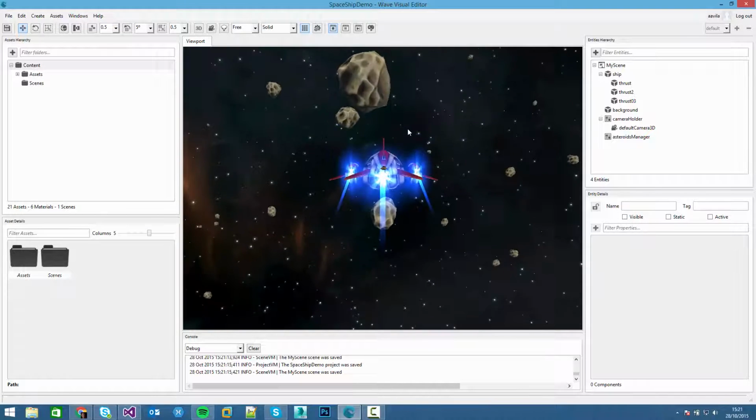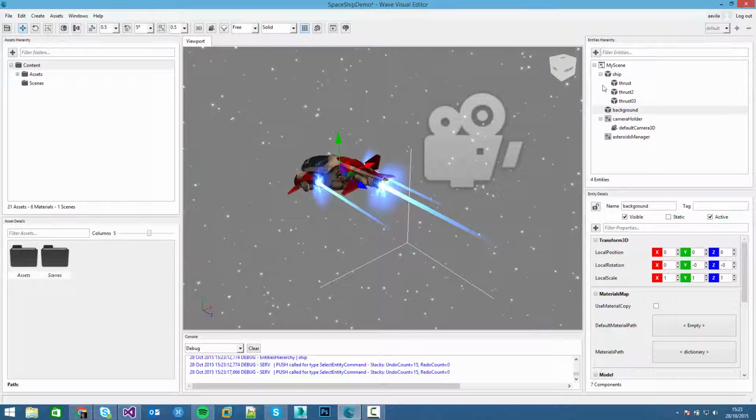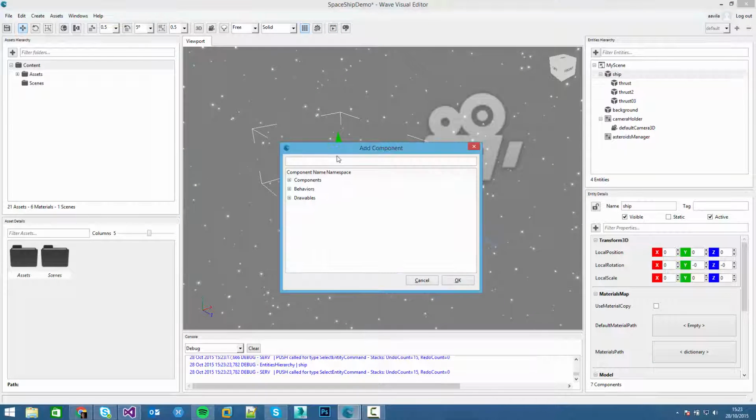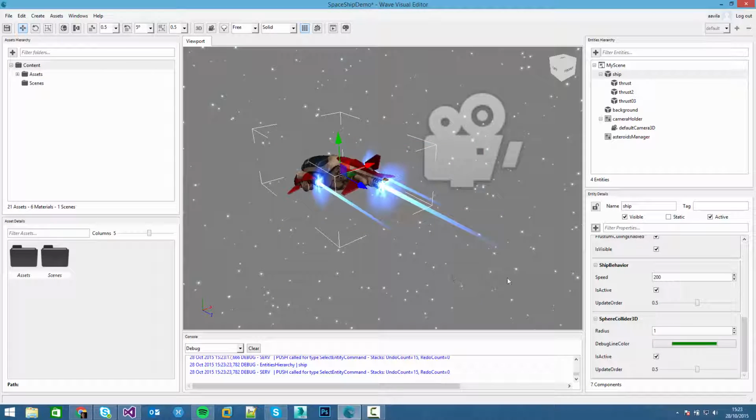Next stop, creating the collisions. So we start adding a sphere collider 3D to the ship here. For this game, a sphere collider is just accurate enough. We don't need a mesh collider.